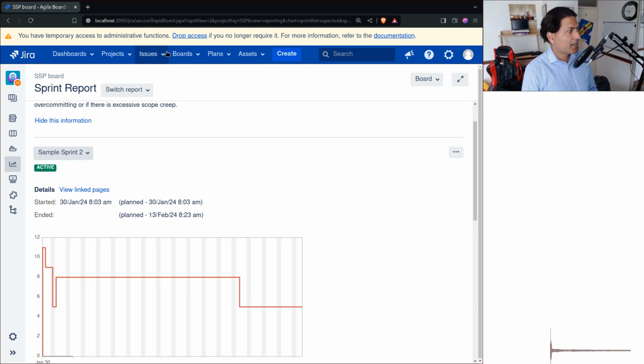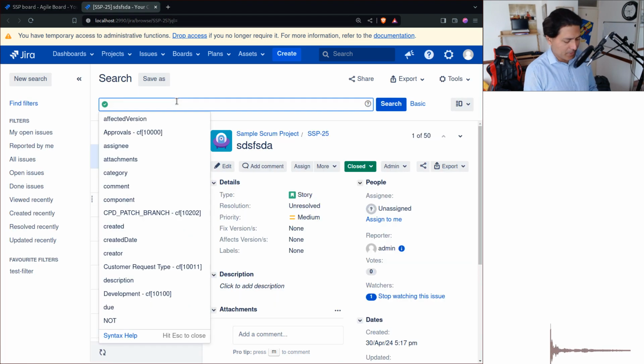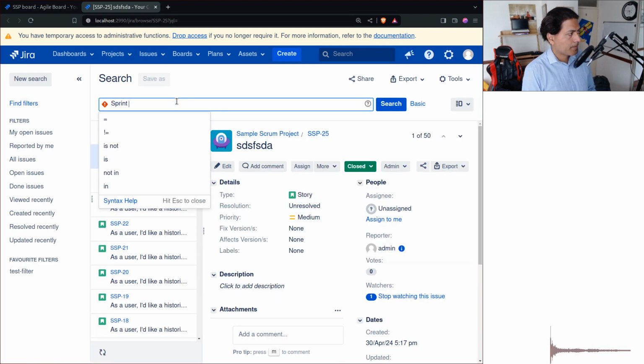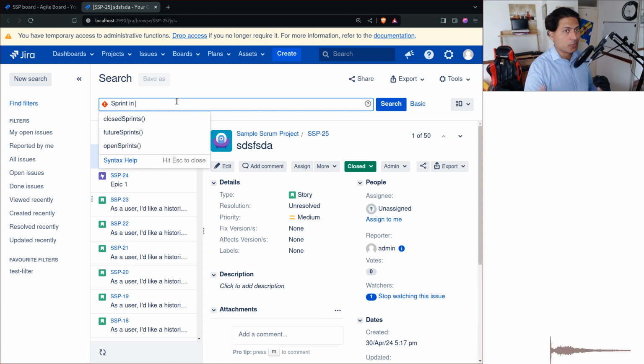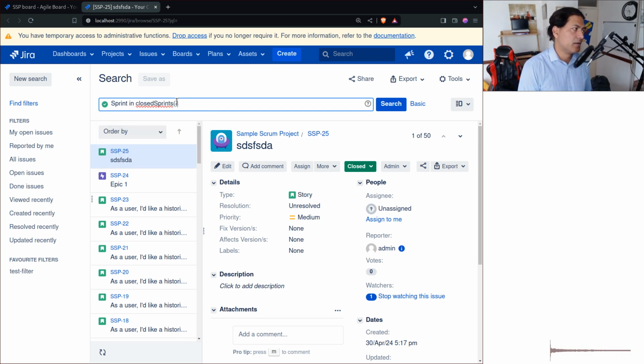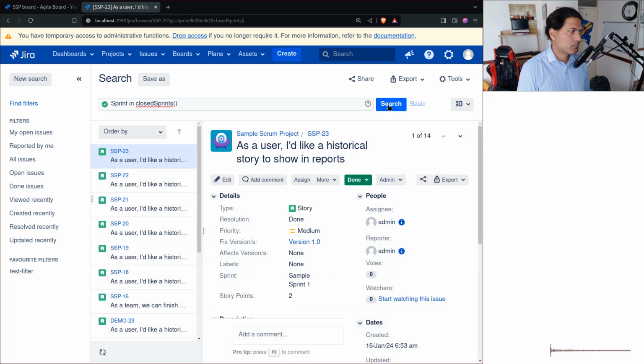And when you go to your JQL, you can type in here sprint, and by the way, your JQL also supports something like closed sprints, future sprints, and what is the third one? Closed, future, and open ones, right? And if you of course perform a search, it will give you the issues, all the issues that were part of this sprint.